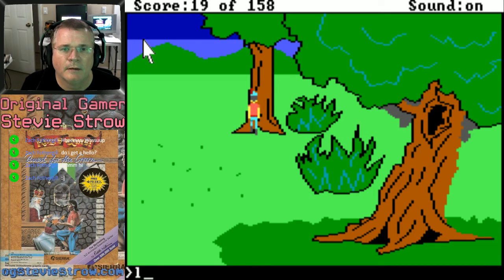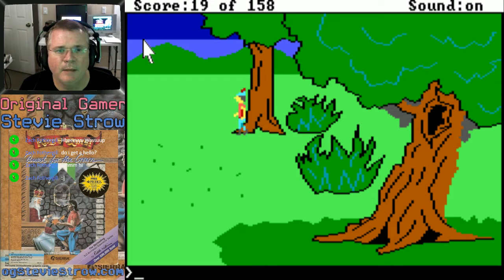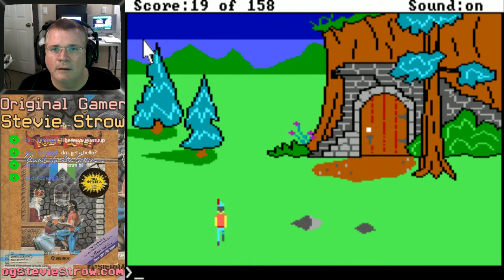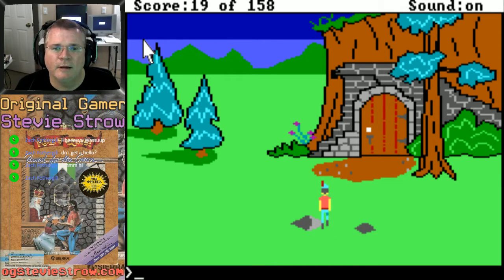Okay. Look tree, probably nothing major there. It's a very pretty maple tree. All right, so we'll go up and let's take a look at the countryside. All right. This is the entrance to a mountain. This is going to actually take you to one of the things that you need to get. I'm not sure I want to do that right now. There's really no order to it. Okay, look stone, look rock. It's a very nice looking rock. Yeah. I don't think I want to go in here right now.